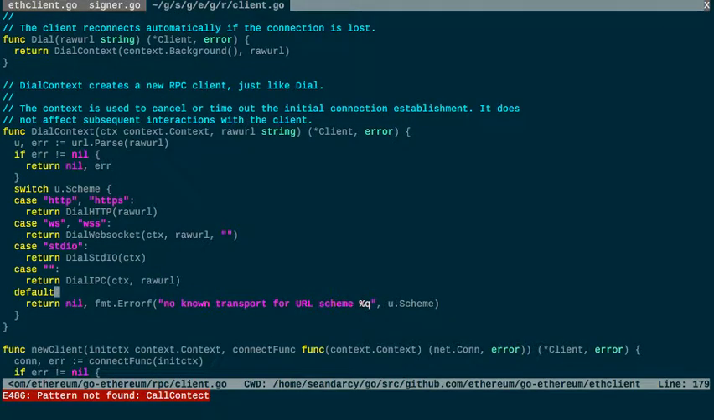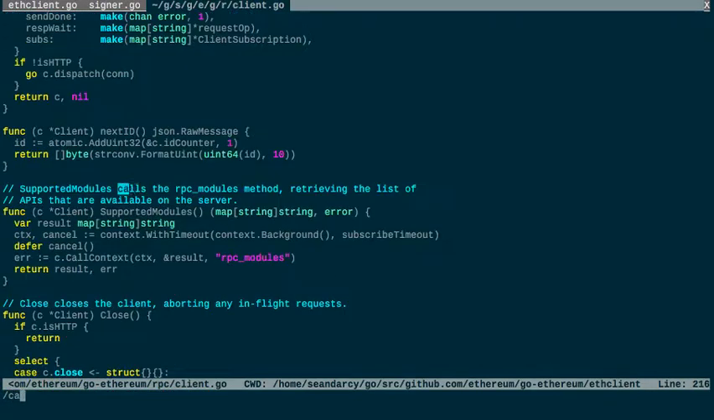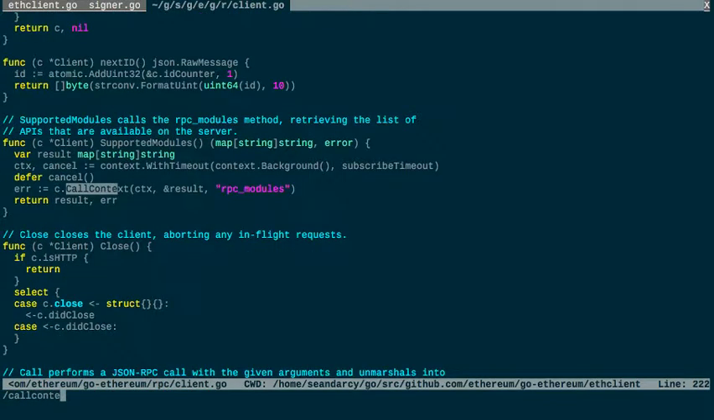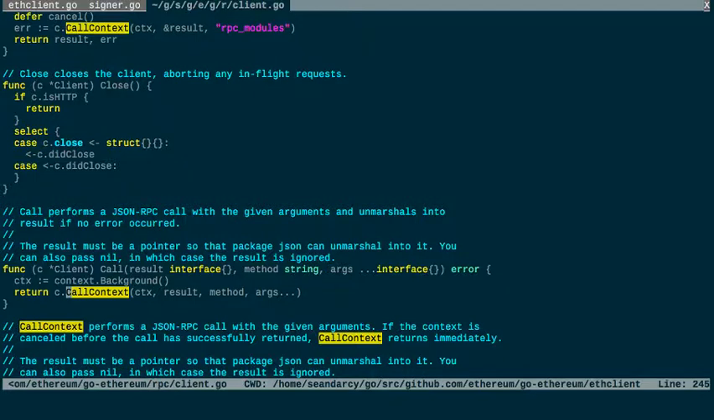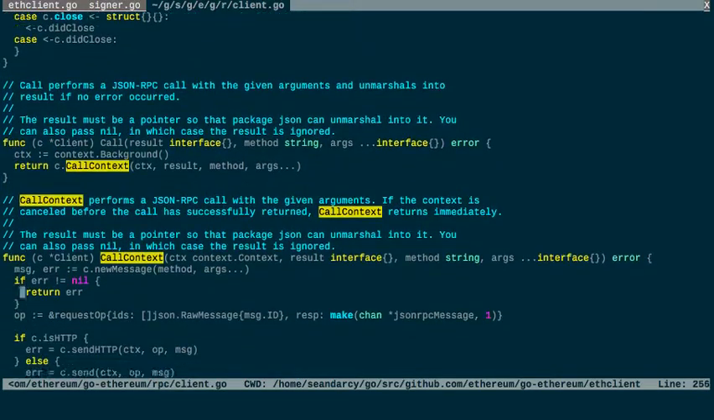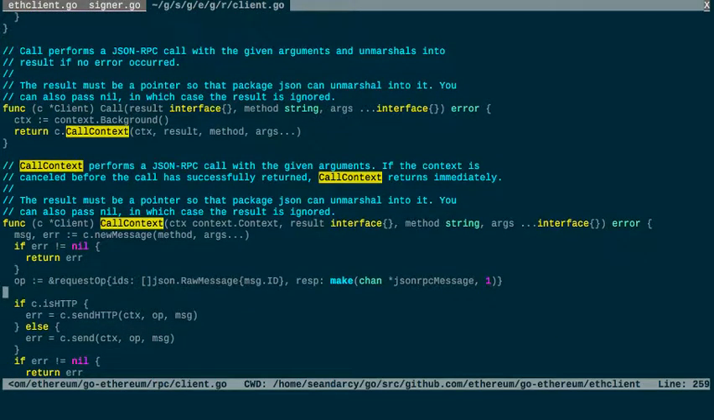It's not there. Call context. Here we go. Performs a JSON RPC call with the given arguments. The context is cancelled before it's returned. Call context returns immediately. The result must be a pointer so that the packaged JSON can unmarshal into it. It can also be nil, in which case the result is ignored.